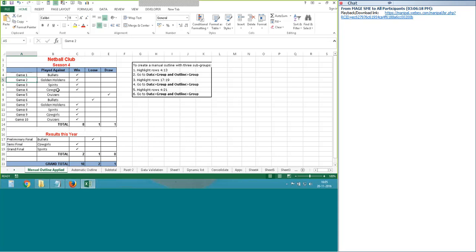Then similarly, game 2 was played against Golden Holdens, won the match. Like that here, draw. Here they lost. Once again game number 6 against Bullets, they lost. So like that, this table is created with the help of additional symbols to fill the data. Now, how to apply grouping or apply outline to this?